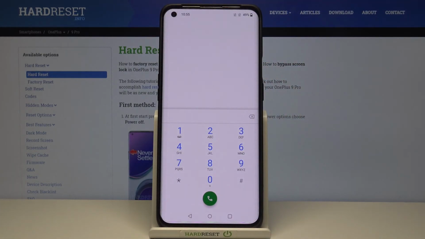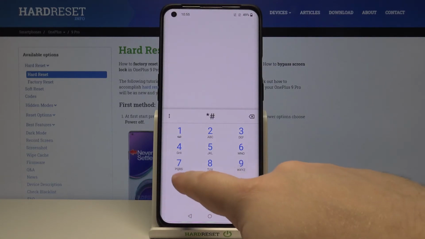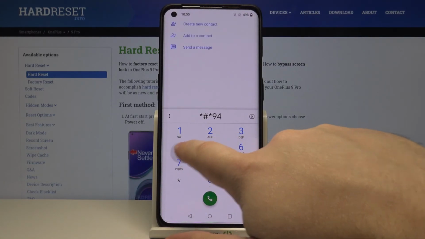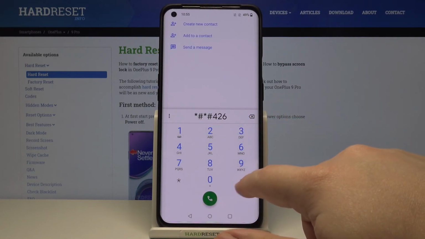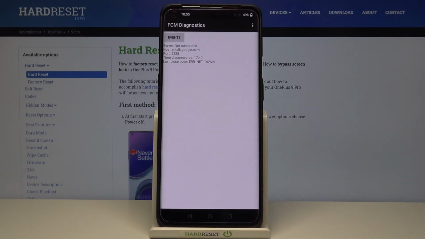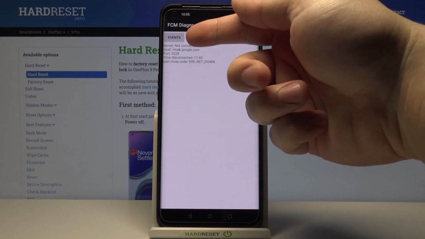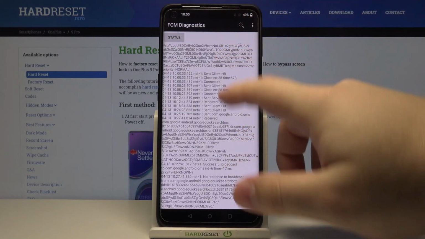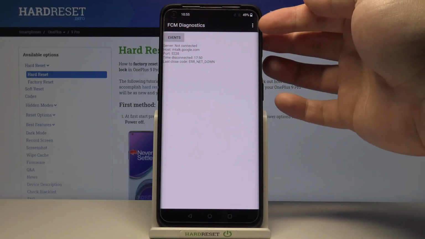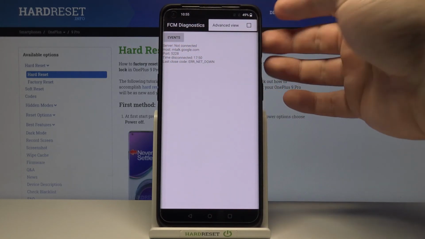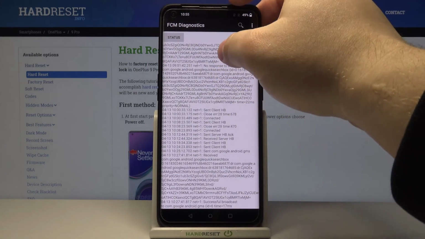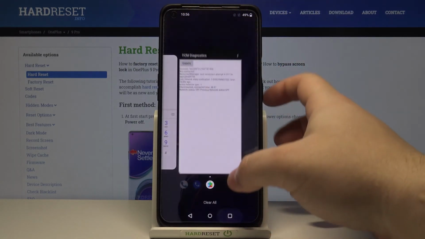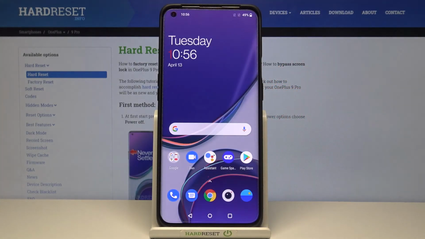And the last code I want to show you is *#*#426#*#*, oh my bad, 426#. And this code opens the FCM Diagnostics. Here we can change between events and status. You have some information, as you can see. We can also press on the more options icon right here, enable advanced view, and you get more information about your device by selecting this option. Okay, and that should be all.